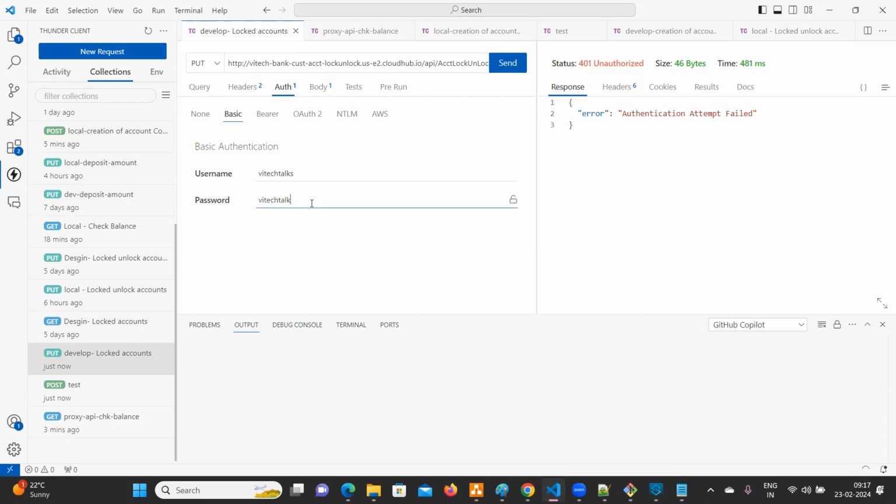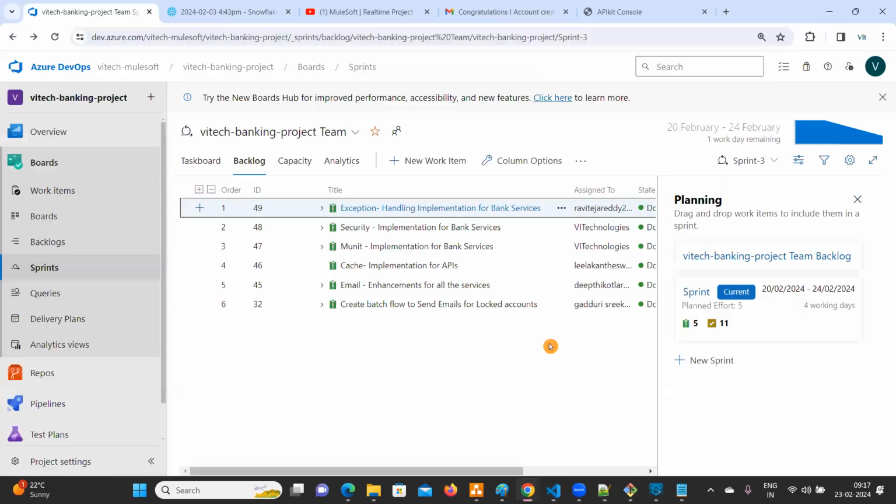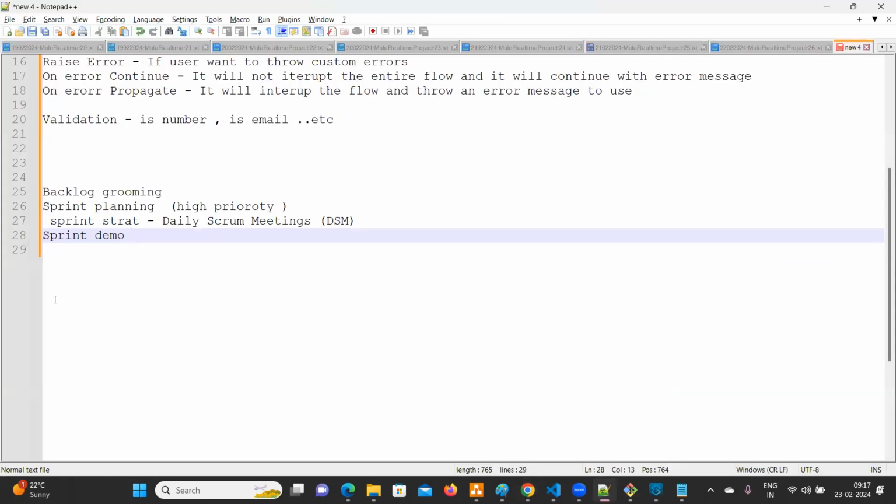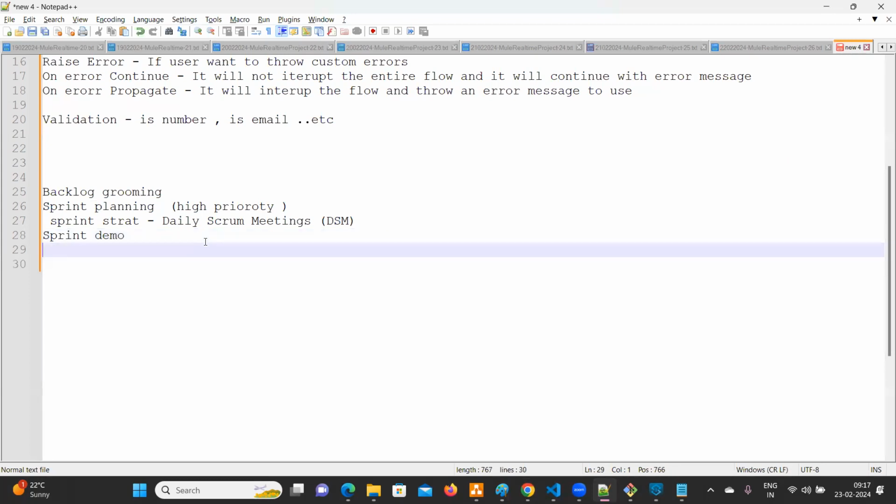This is wrong. ViTech Talks. Okay. If you provide the correct username and password, then you can access this. This is what you can provide in the client demos. In this sprint demo with the client, everyone will be available, your entire team and your client. Here you need to take suggestions from clients and modify our product as per the requirements. So that is called the sprint demo.